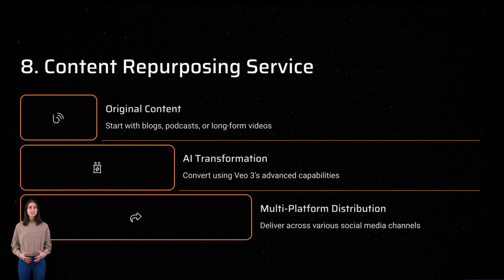You also don't need to start from scratch each time. Once you've got a process down, maybe a prompt template for turning podcast episodes into Veo 3 videos, the workflow becomes fast and repeatable. With the content repurposing model, you're offering serious value. You're not just a video creator, you're a content multiplier. And in today's attention economy, that is incredibly profitable.